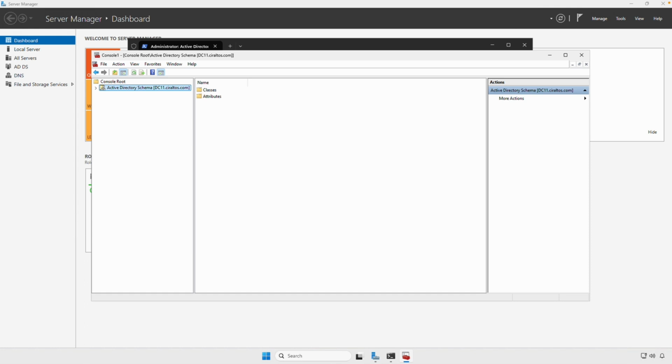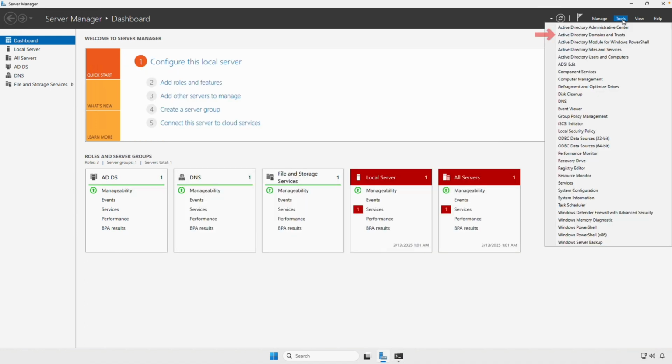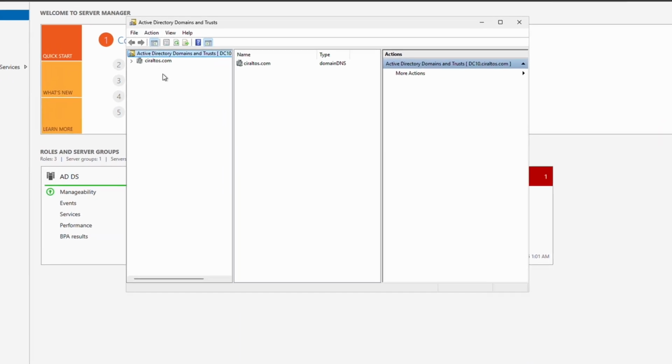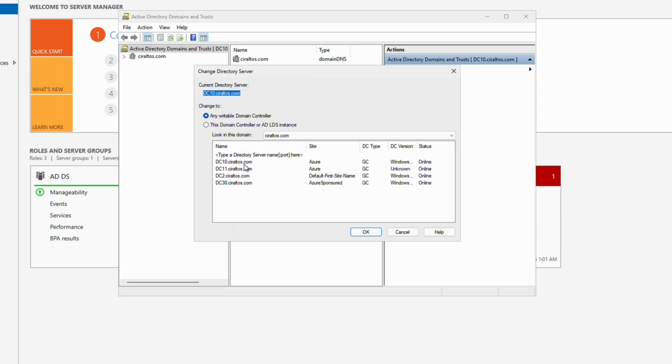Let's move the domain naming master next. We can close this management console. We don't need to save it. Now if we go to Tools and Server Manager and select Active Directory Domains and Trusts, we'll right-click on Active Directory Domains and Trusts and Change Active Directory Domain Controller. We'll select DC11. That's the server we want to transfer this role to.